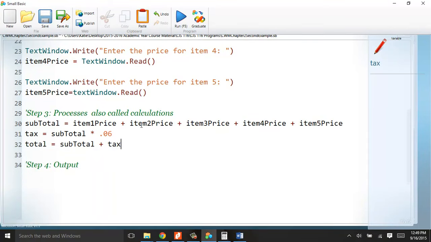Those are calculations. Now these things, when you're figuring out the exercises, you have to walk through the planning of those. You have to say, how do I calculate the tax? How do I calculate the subtotal? And test it that way.